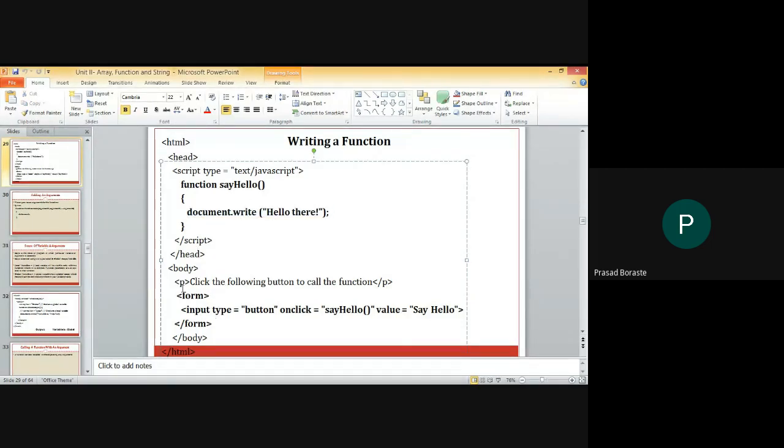For that, in simple HTML, I have taken one button. When I click, the onclick event of that button will call the function. Then after calling the function, we will get the output as hello there. Okay, I will do this in an example.